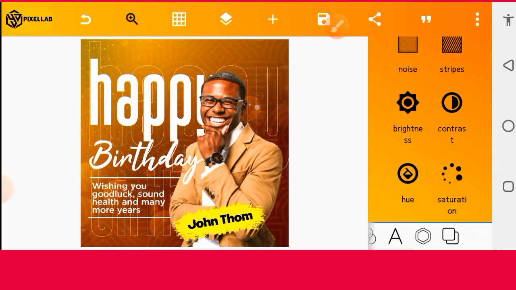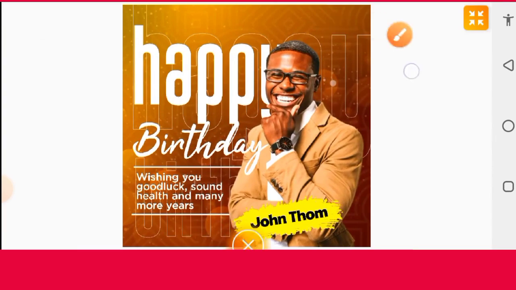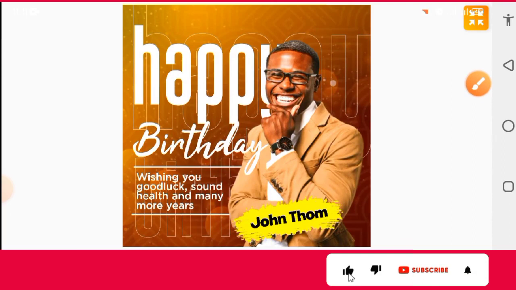If you save this now, it's going to be brighter and shinier compared to the previous design that you saved. So guys, this is how you create this design. Let's take a look at it in full screen mode. This is how you create this design. If you have been following me, you should be able to create something like this using your smartphone.